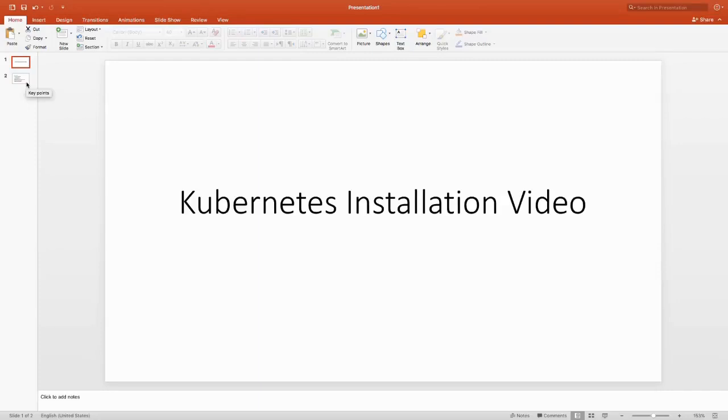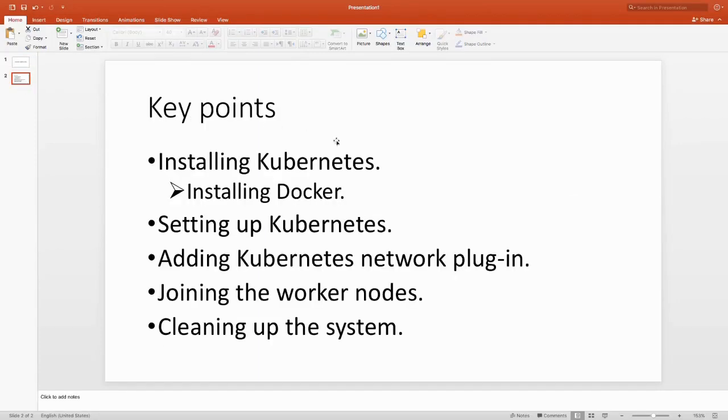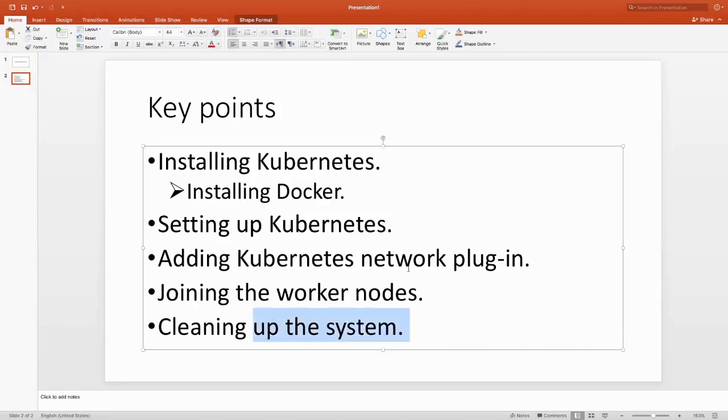Ready to accept your microservices. So the key points of this video will be installing Kubernetes, installing Docker, setting up Kubernetes, adding a Kubernetes network plugin, joining the worker nodes if you have worker nodes, and at the end I'll give you an idea of how to remove Kubernetes by cleaning up the system.